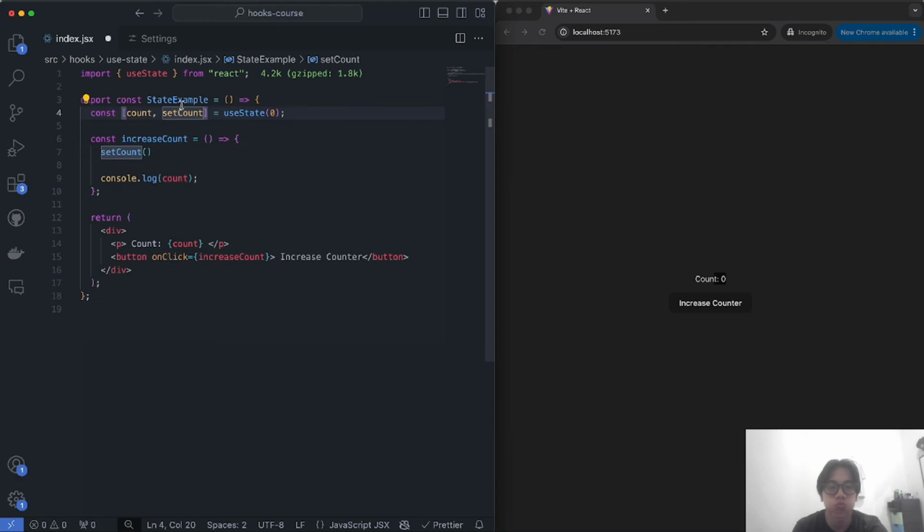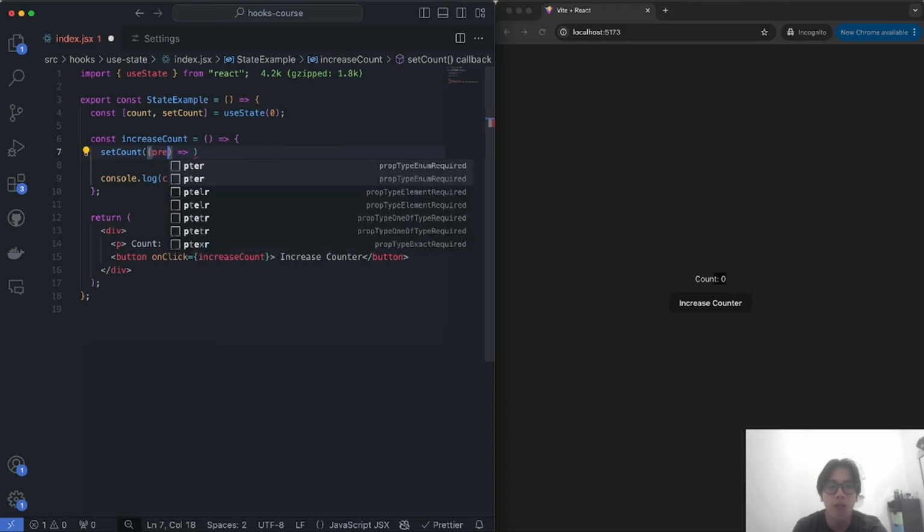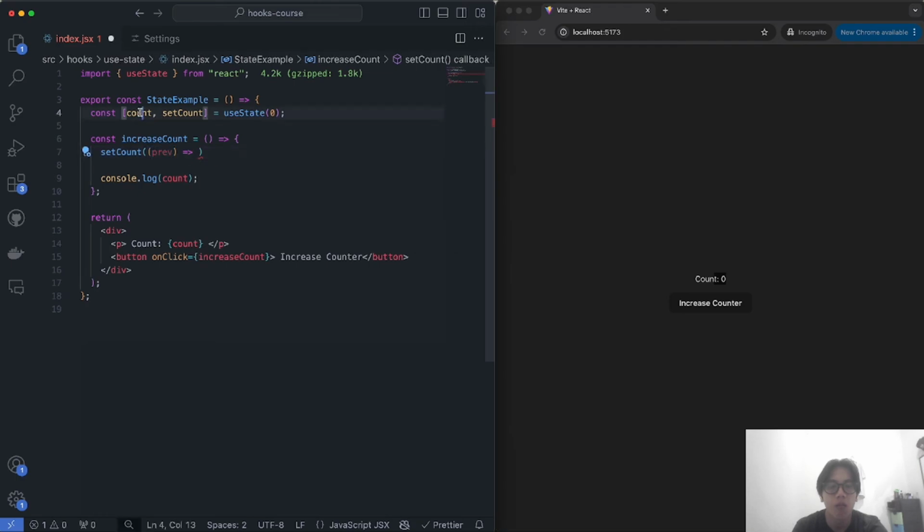Now, what do I mean by mutating this value? Well, this function inside of here allows you to have a callback function inside of it. So a function that gives you access to the previous value of the state. So if count is 0 initially, the first time we call this, prev will be equal to 0. Now, if we increase it by 1, the next time, prev will be equal to 1. So what we return from this function is just the new value of our state with this alteration.